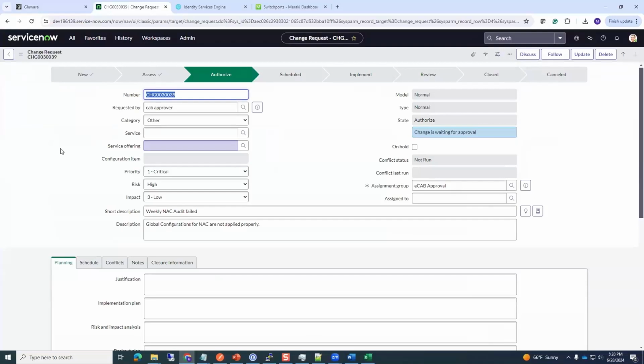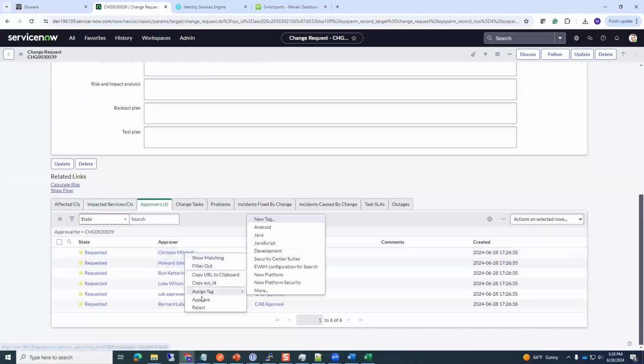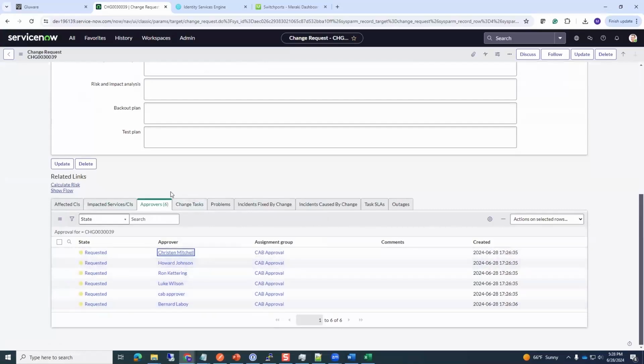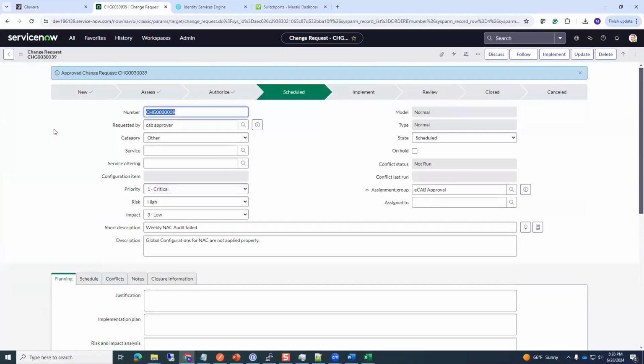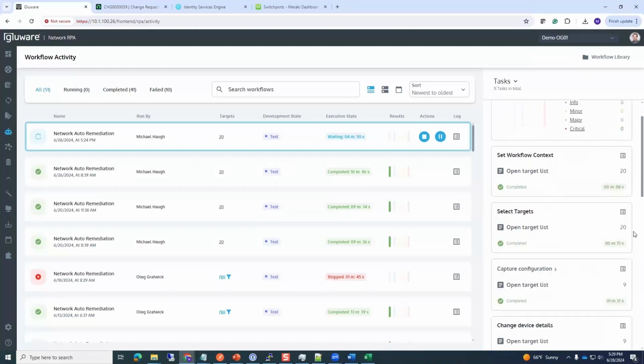So I can see here, not only has it been opened, but as I mentioned, the priority has been moved to critical, the risk has moved to high, and it's assigned into the ECAB approval list, and the change is waiting for approval. So with that, on the approvers tab here, I can right click on my approver here and provide that approval. So by providing that approval, the Gluware workflow will continue to work through the changes. So we can navigate back into the Gluware workflow. So we see that the change request task has completed. It's now moving on into the rest of the workflow tasks.